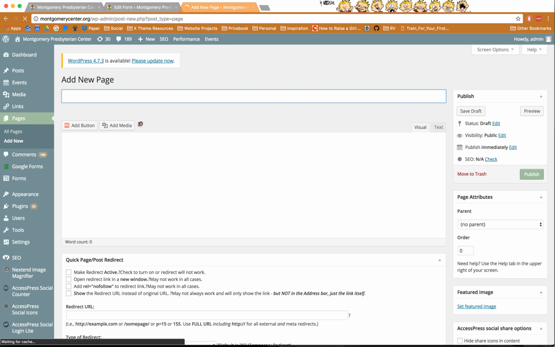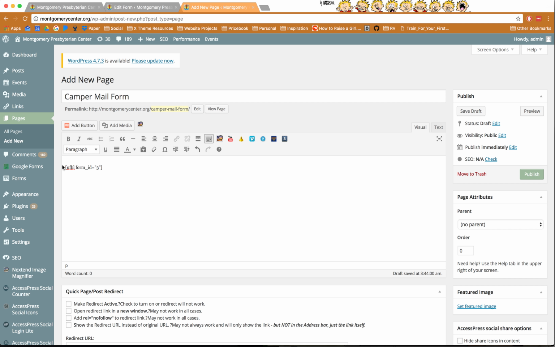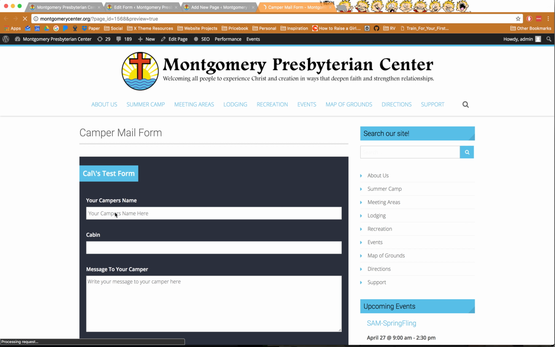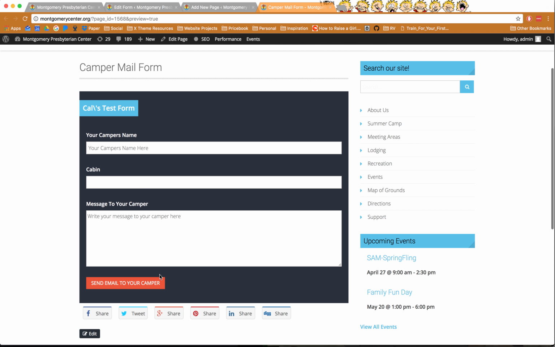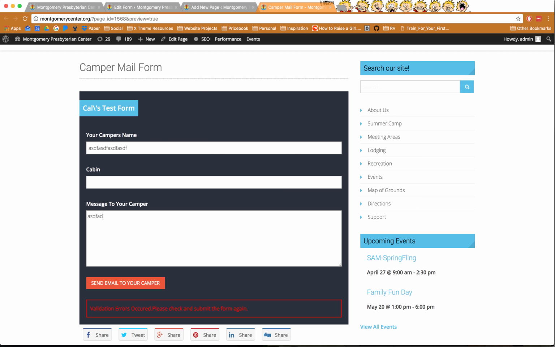So it's right here, and I'm going to type in camper mail form. And I'm just going to paste that short code that I copied earlier, UFBL form ID 3. Don't need anything else in there. And if I go in and preview this page, you'll see a very beautiful form come up. So your camper's name here, that's your cabin, that's the message that you want to write to your camper. And if I try to click this without sending, it'll say, oh, I need to fill in your camper's name. Oh, and this field's required.